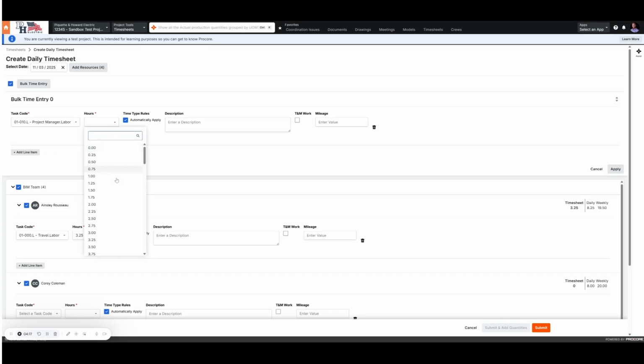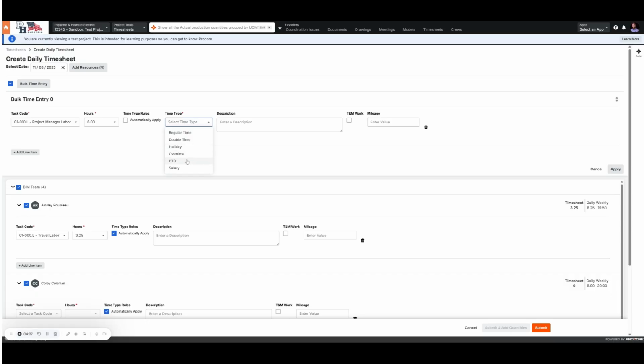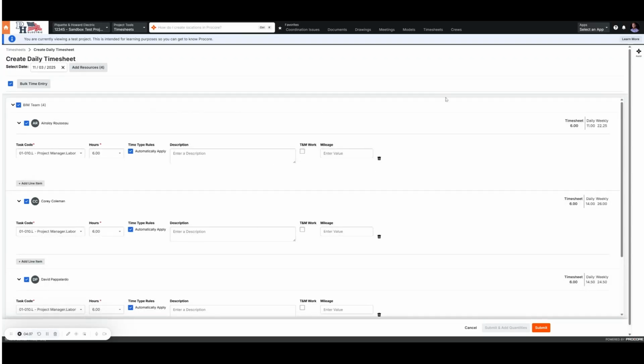When entering time, you have to set a time type. The automatic setting sets all times to regular up to 40 hours, then automatically switches entries to the overtime type. If you need to change the time type, uncheck the box and choose the appropriate time type from a list. Once you are done, select the Apply button. You can see that all selected employees' time entry now reflects the bulk edits.